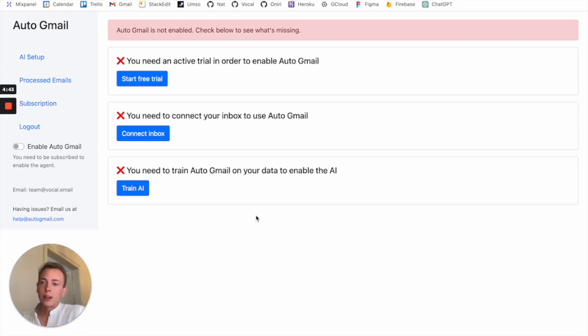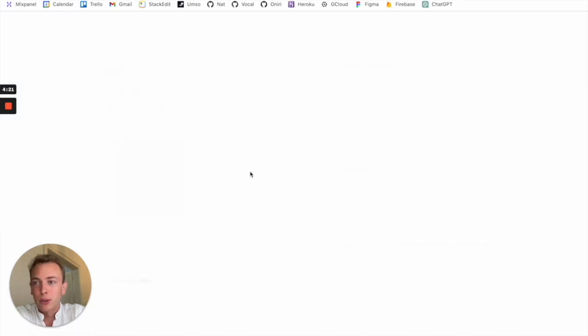Auto Gmail very quickly tells you what you need to do. First, you'll have to start a trial. In order to use the app, you'll have to connect your inbox, and then you need to train the AI. This is because Auto Gmail uses all the emails you've sent in the past as context to know how to answer, making it sort of the best AI email assistant you can think of because it knows everything about you. So let's go through each of those steps as quickly as we can.